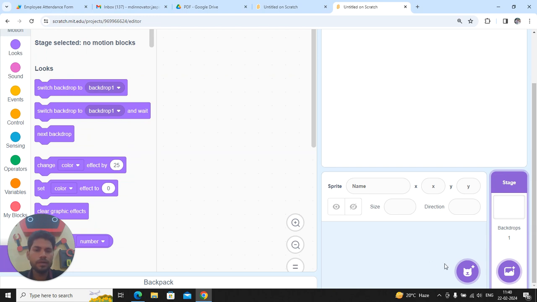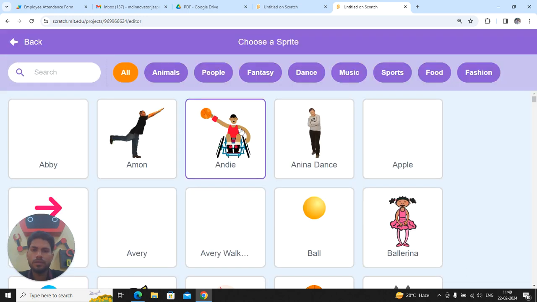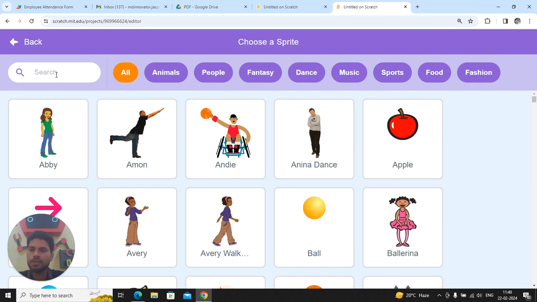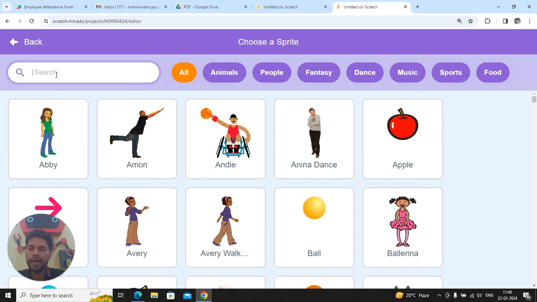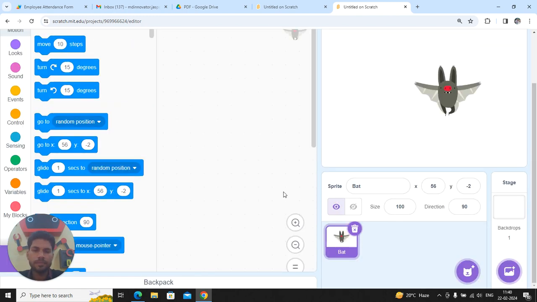So for that, first of all, we have to choose a sprite, a bat. So for choosing a sprite, you have to click on this option and all the characters will appear here. So we'll search here bat, click on bat.